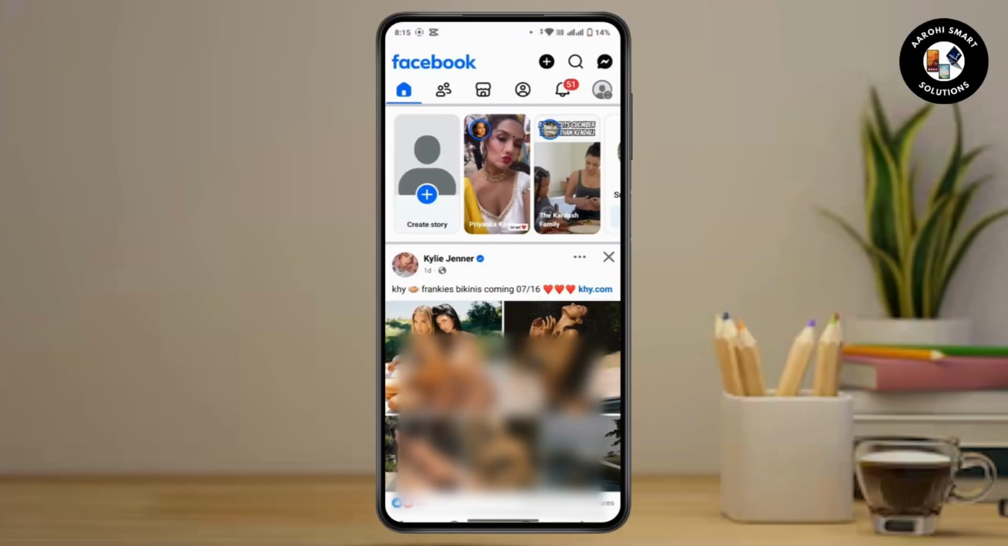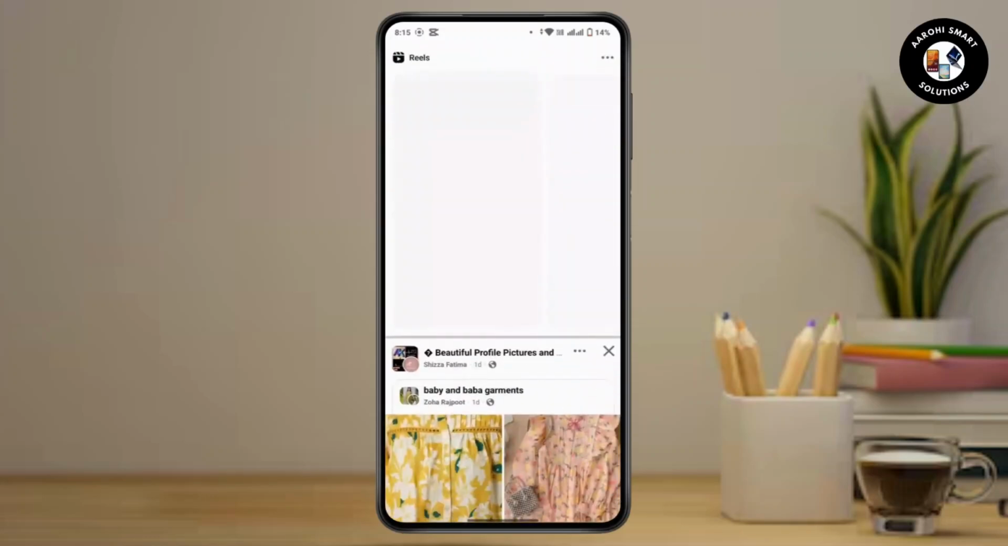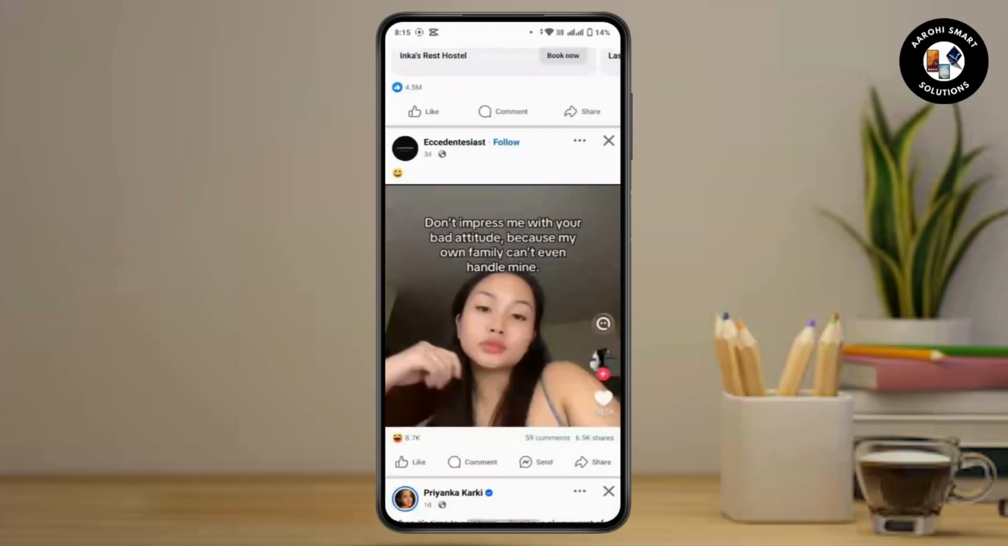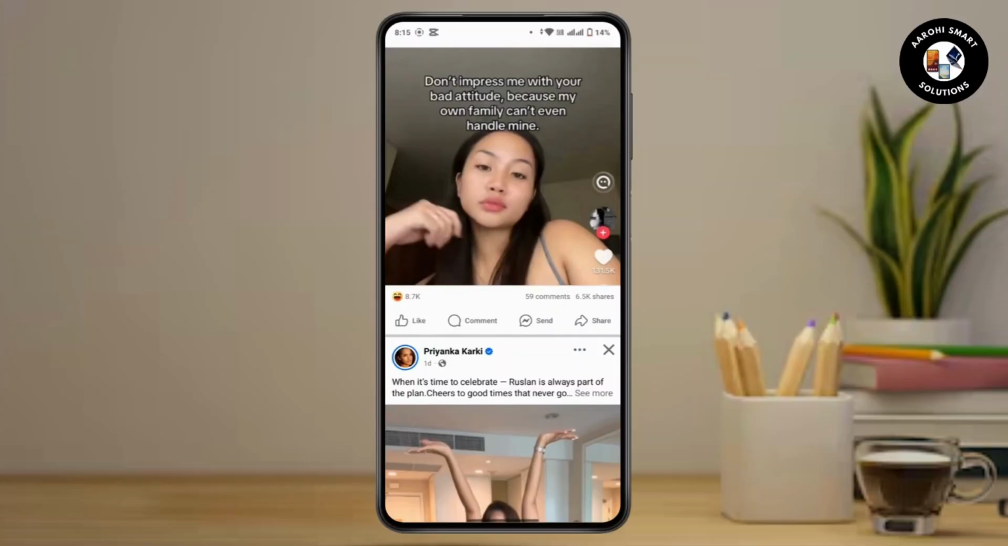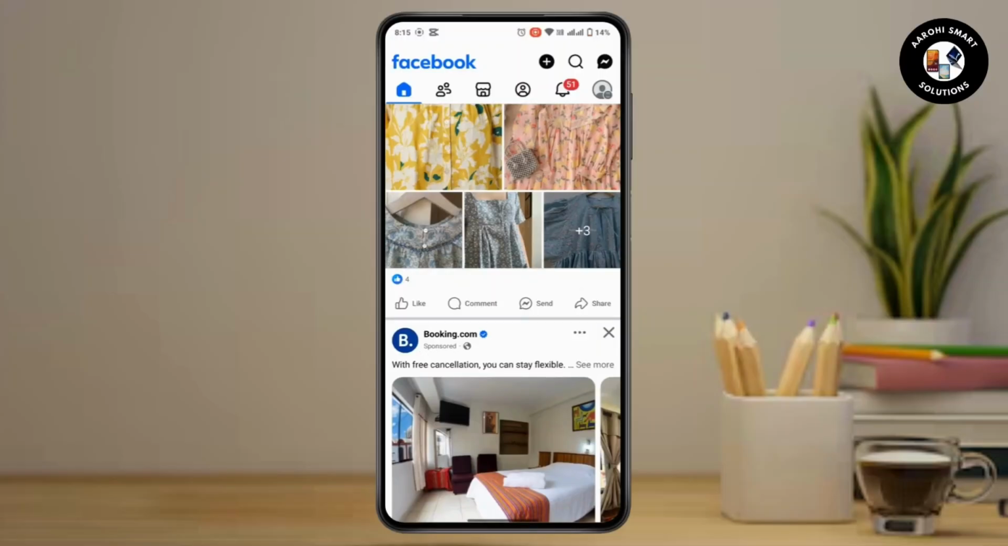If that still does not help you, sometimes you are stuck on the reels or watch tab only, which will show the short videos. So from your main home feed, scroll normally to see the longer videos. When you scroll normally under your home feed, the long videos might pop up. Or if not, you could also tap on the video section from the menu bar at the top and explore there as well.